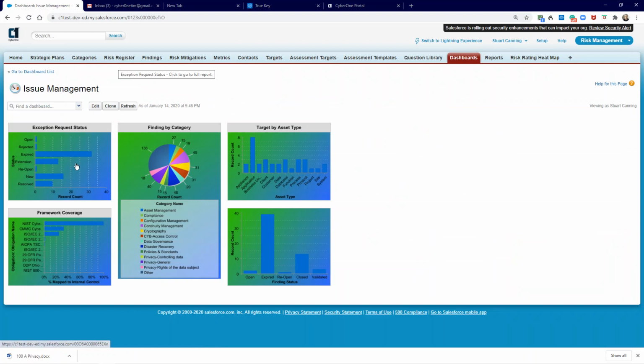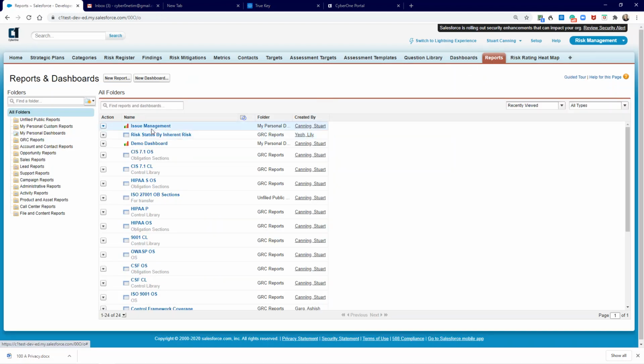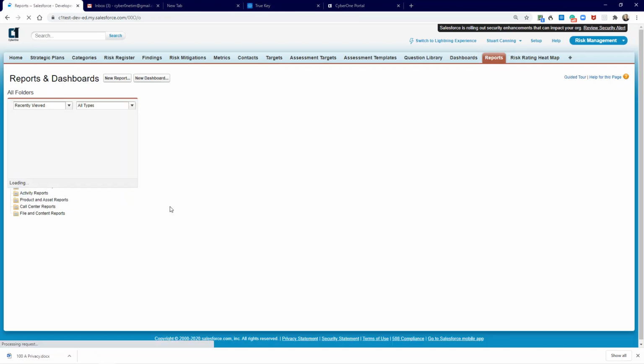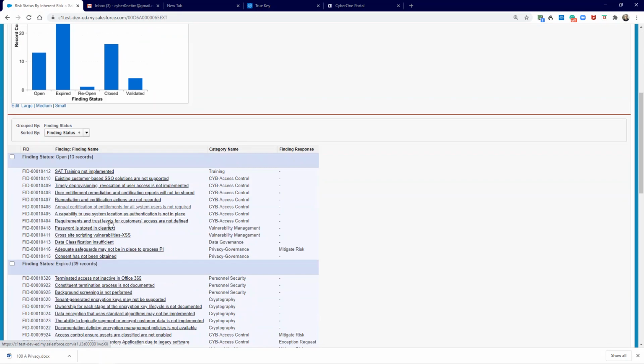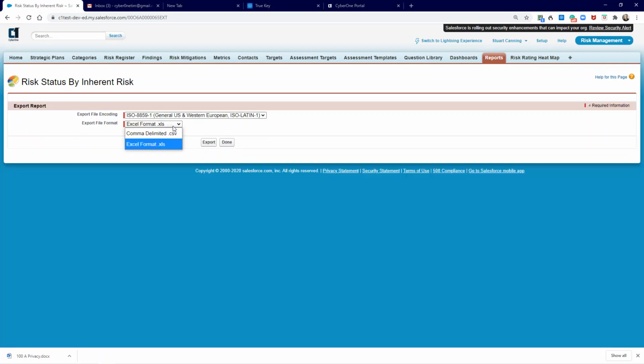Any data in CyberOne can be seen in a dashboard and also in reports that can be downloaded. So here is that dashboard, for example, that we just looked at. And then when we go back to reports, we can download these reports into Excel spreadsheets. So you have that data at hand at all times. Simple export into Excel.